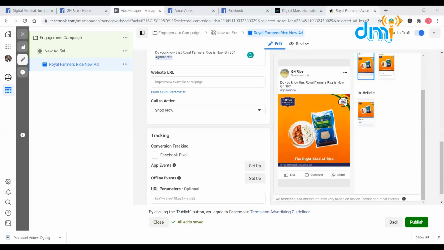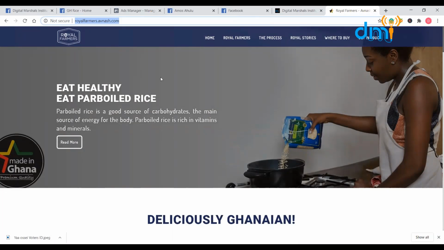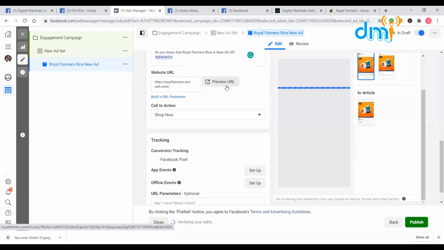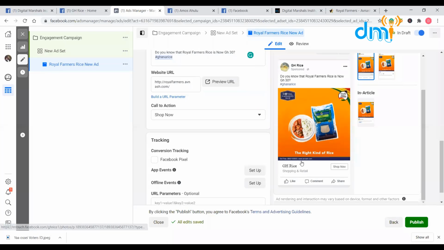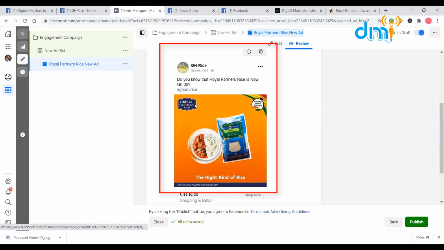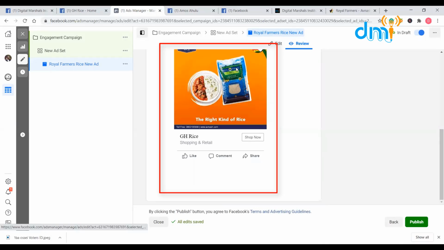I'm going to their website to just use their website. Royal Farmers. So I've input the website here. You can preview the website to be sure it is the right website. Now we can see the call to action. Let me preview this so that we can see what I'm talking about. So this is how our ad will look like. Do you know the Royal Farmers rice is now 30 Ghana cedis? Then the call to action, shop now. When they click shop now, it sends them to the website.